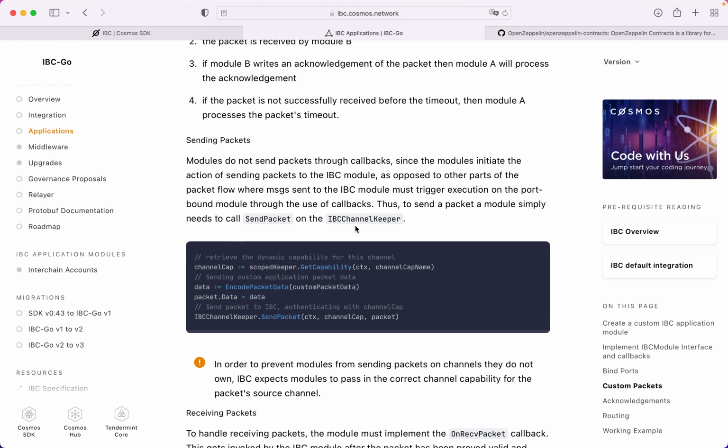Sending packets. Modules do not send packets through callbacks, since the modules initiate the action of sending packets to the IBC module, as opposed to other parts of the packet flow where MSGs sent to the IBC module must trigger execution on the port-bound module through the use of callbacks. Thus, to send a packet, a module simply needs to call send packet on the IBC channel keeper.